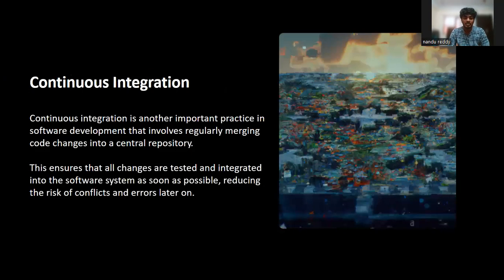Then continuous integration. Continuous integration is another important practice in software development that involves regularly merging code changes into a central repository. This ensures that all changes are tested and integrated into the software systems as soon as possible, reducing the risk of conflicts and errors later on.